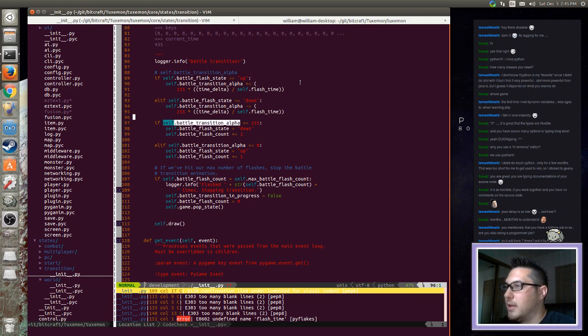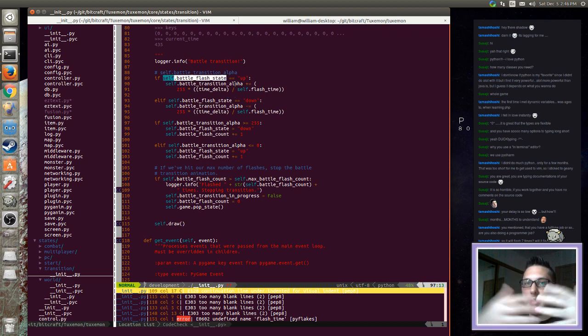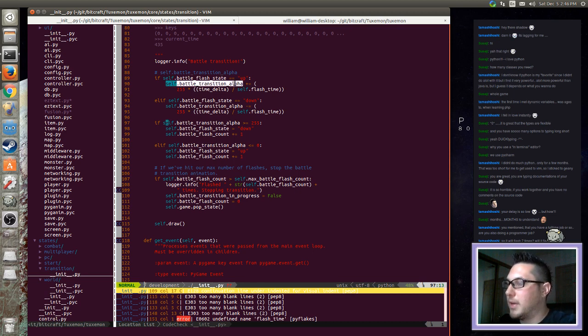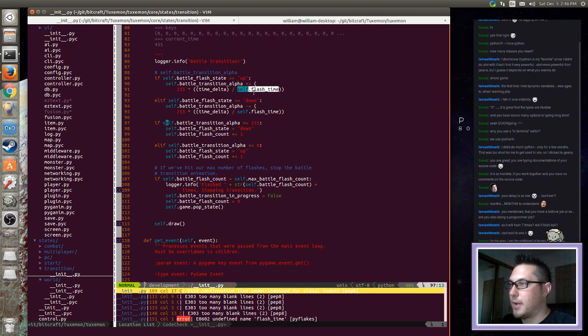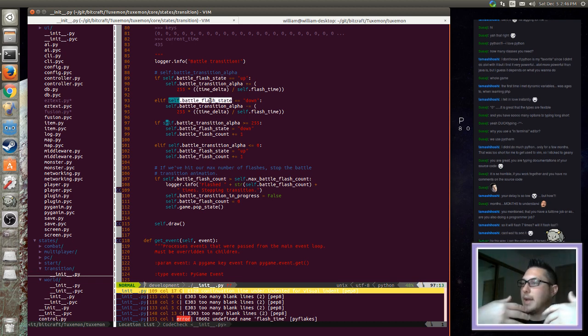So here what we're doing is we're flashing up, right? So that means we're going into the whiteness, and then we keep adding to that based on how much time has passed, and how long we want each flash to take, right? And then if we're going down, so it's full white and we're coming back down to your little character, we're going to decrease that.